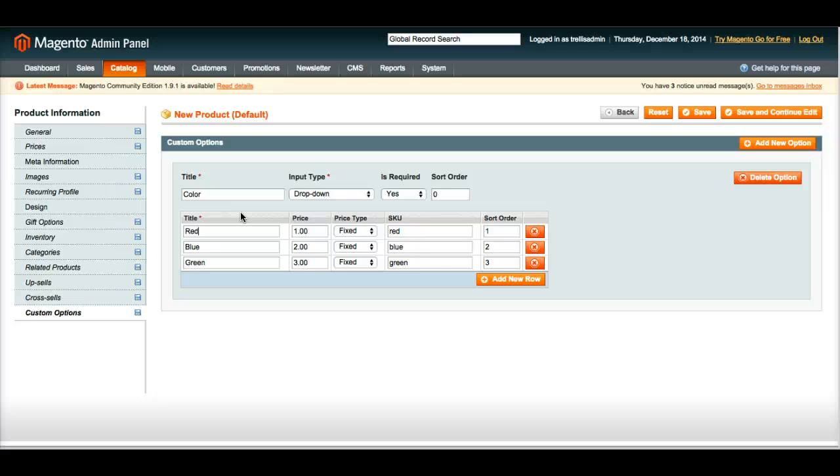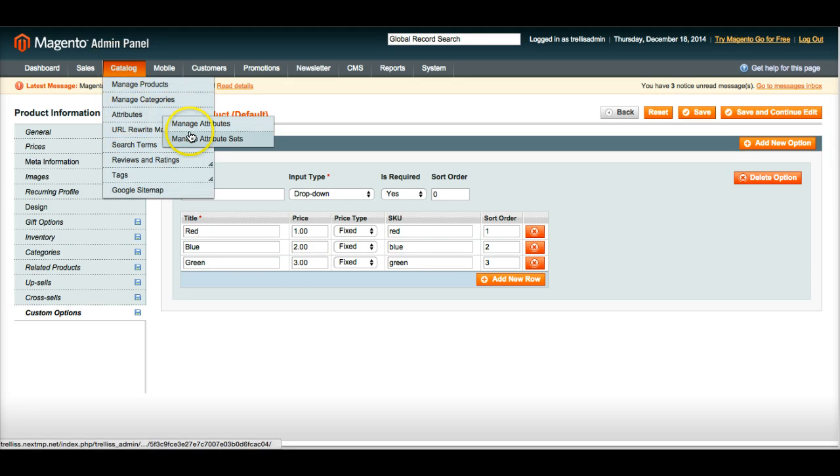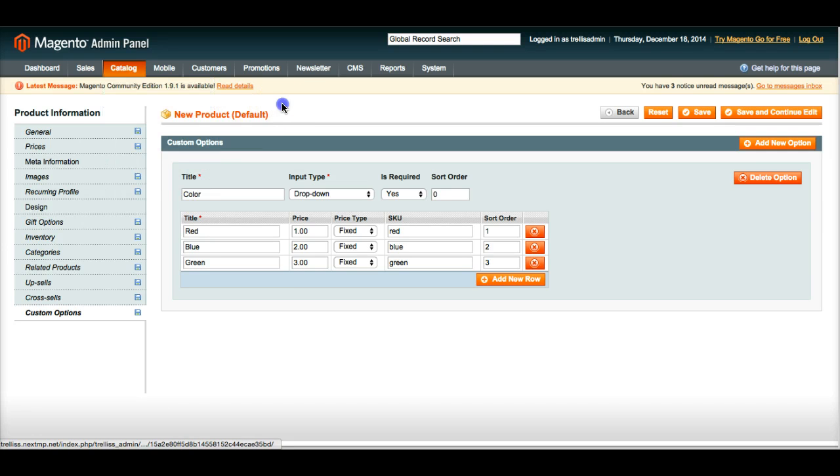And then you can always go beyond that. There are a lot of extensions to Magento, and you can also create attributes, which I'll discuss in later videos, that also extend this functionality here. You could create a new column here for whatever type of information you want for your product with the attributes and attribute sets.